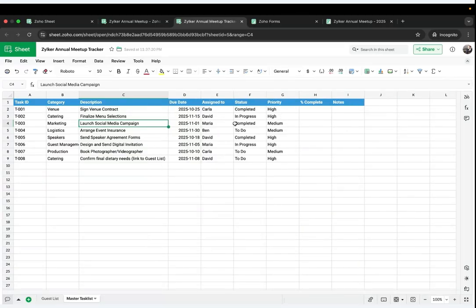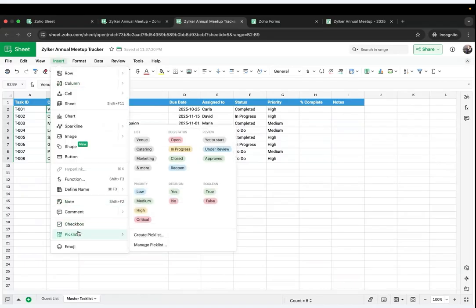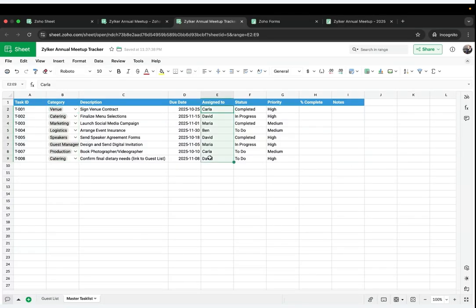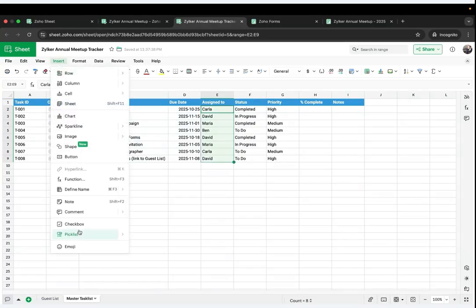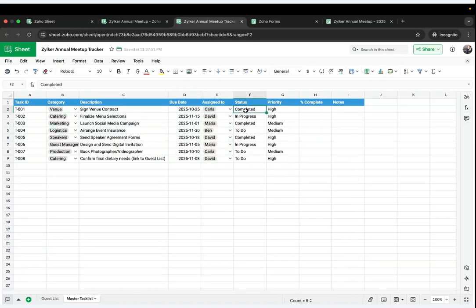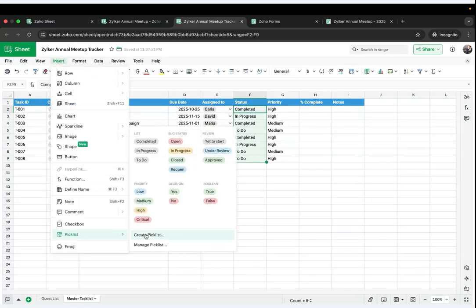And you can add pick list initially, because we have a lot of drop downs and repetitive categories. We'll insert pick list first. Just go to the insert menu and click create pick list, and the options will be displayed. Click create. Similarly, you can do it for the assignee names. For the status and the priority, you can create pick list.